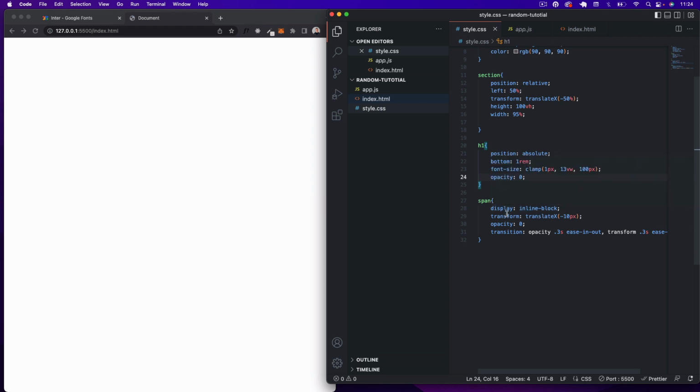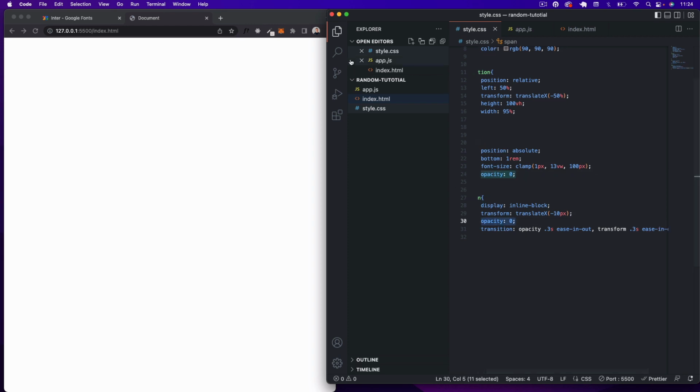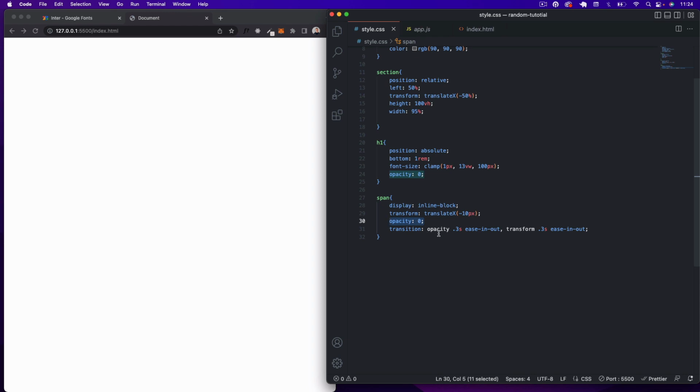And then for the spans, we're just displaying them as inline-block. That's very important for this animation. Transform with translateX minus 10 pixels, so we're just moving them to the left by 10 pixels so we can translate them in. With the span, we'll set the initial opacity to 0, and then we're just applying the transition or the animation time effects here. So for the opacity, we want the transition effect to last 0.3 seconds, ease-in-out. And we want the transform animation to last again.